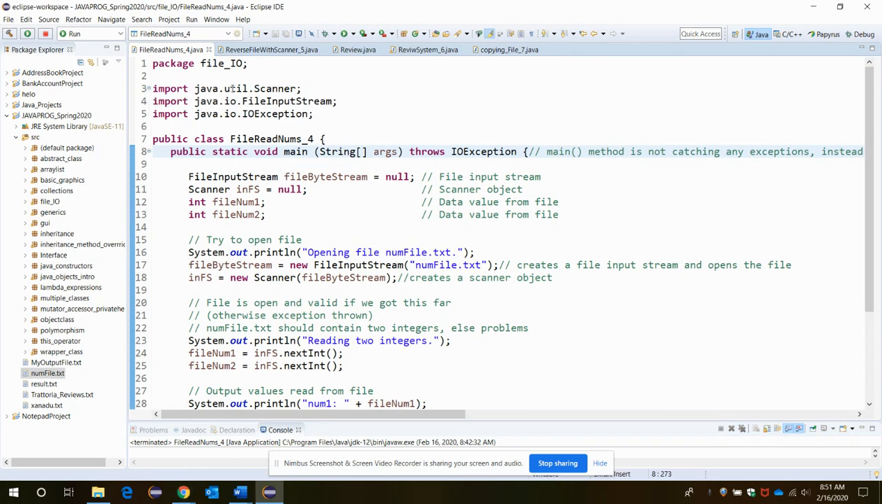Let's first review the import statements. We are using the Scanner class, FileInputStream, and then IOException. So this is our class in which our main method is throwing an exception.